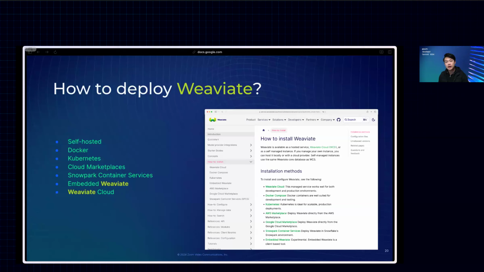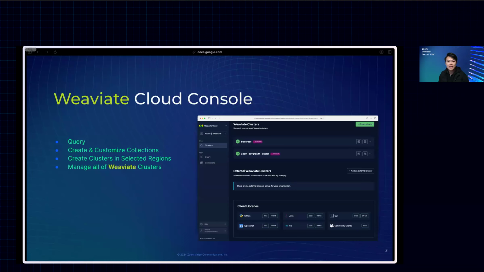And of course, Weaviate offers Weaviate Cloud, and that's what we're going to be using today. Weaviate Cloud Console allows you to create a cluster and query the data that's in the cluster. We allow you to create collections and customize those collections right within the console. And we'll provide you the ability to deploy your Weaviate cluster in any particular region. This allows you to satisfy GDPR compliance requirements, for example. And you can manage all of your Weaviate clusters right from the Weaviate Cloud Console.